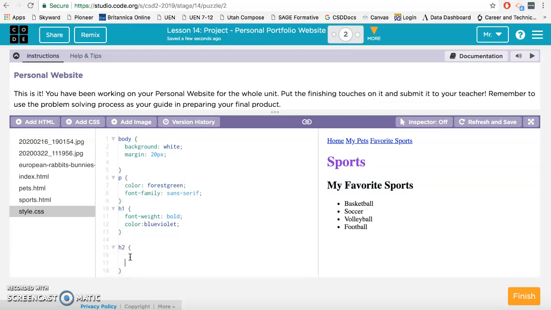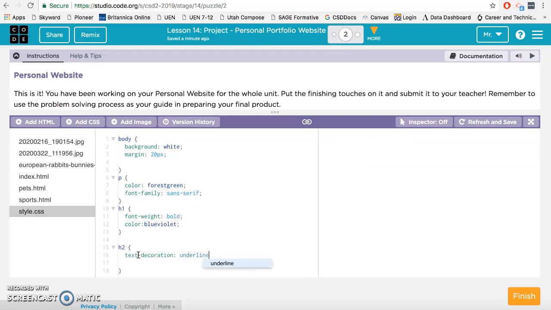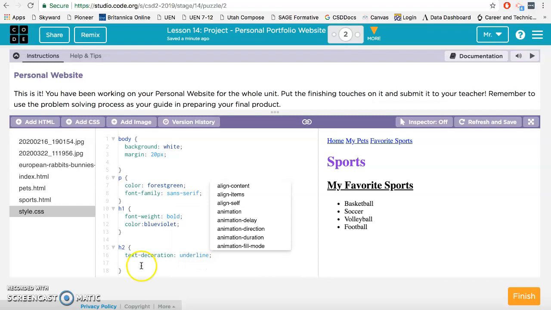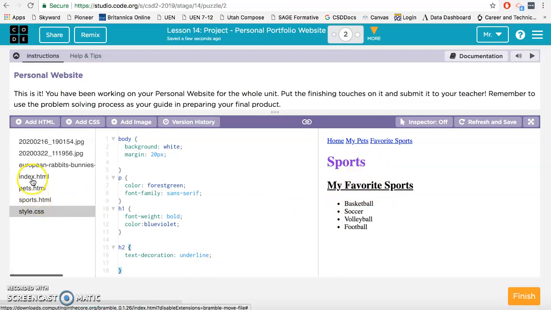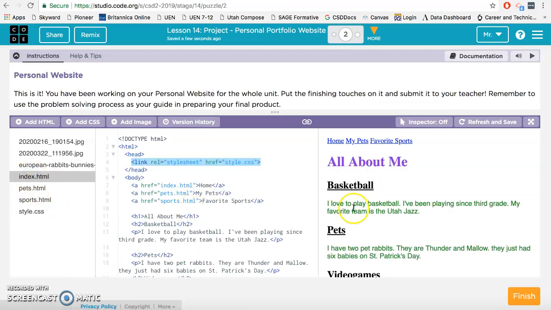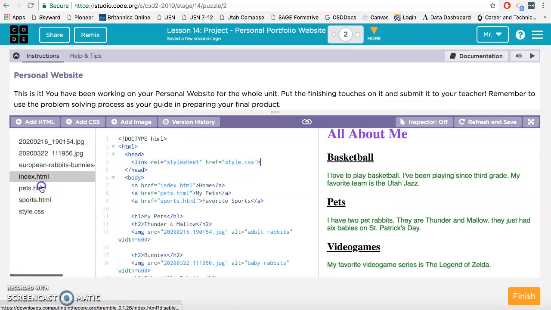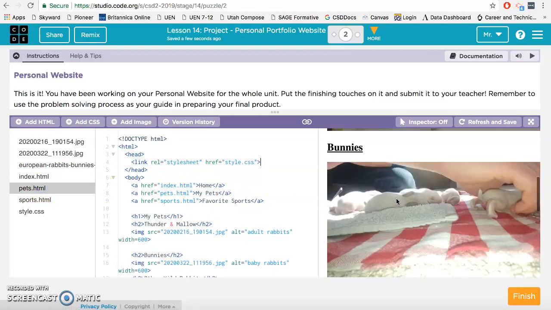Okay, so now I want to add underline to my H2 settings. To do that, we go to text, we type in text-decoration, and then a colon, and then we're going to say underline, and then a semicolon at the end of my rule there. So we've got "My Favorite Sports" underlined. If I come over to my other pages, I've got basketball, pets, and video games underlined. So any of my H2s are underlined now.